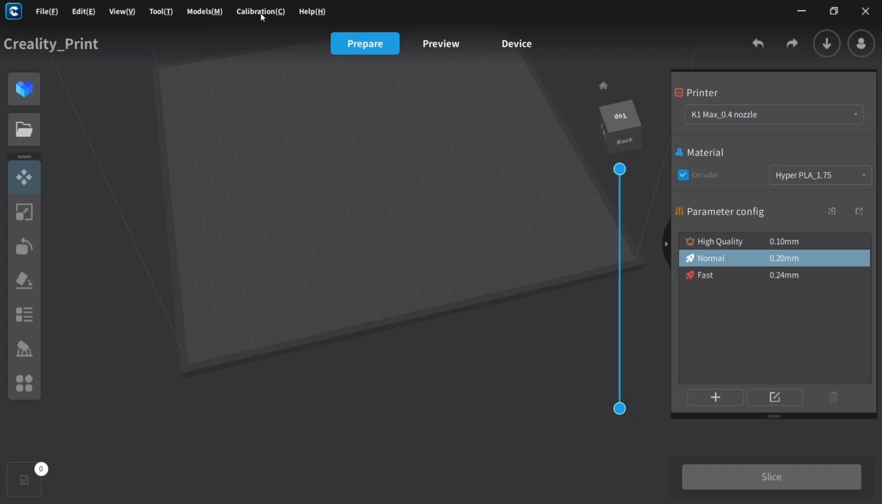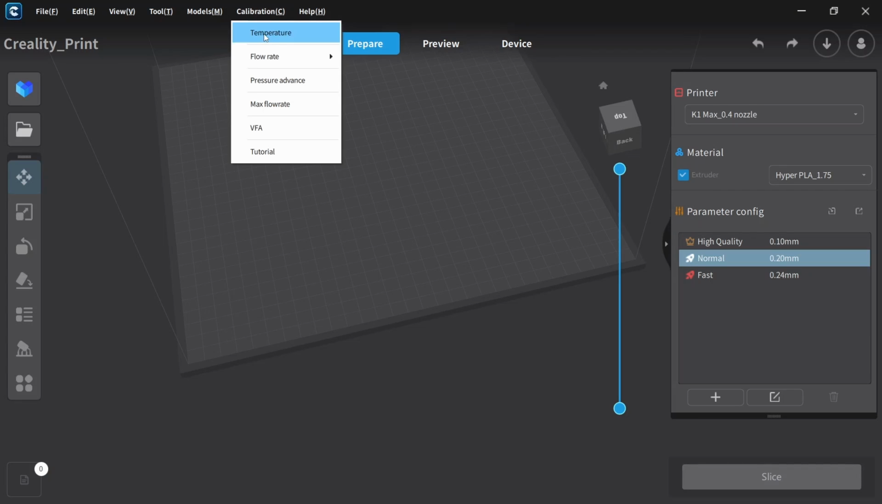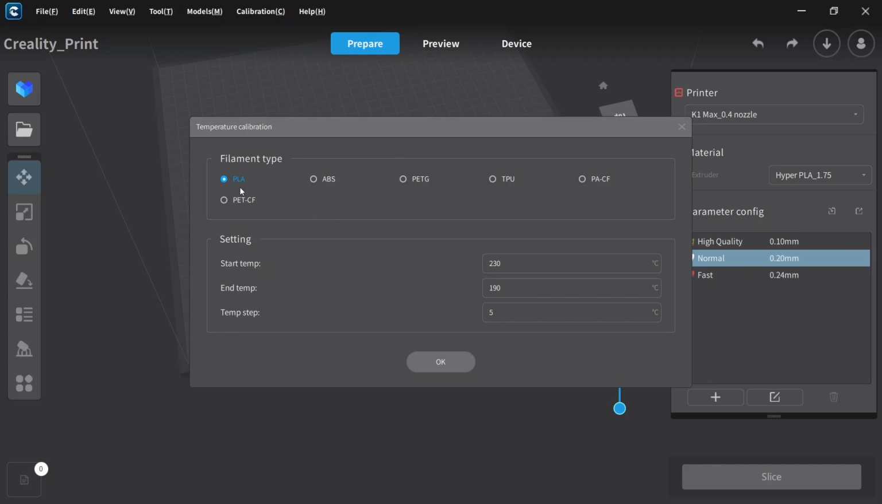Okay, then what you want to do is go up to calibration here and go temperature. You can do all these other ones and that will fine tune your printer even more, but today we'll do just the temperature tower. And here it asks you what filament you're using up the top here. So usually it's going to be PLA or PETG for a lot of you. ABS a lot of people use, and a TPU. Not so much the carbon fibers here, but I don't know, doesn't matter.